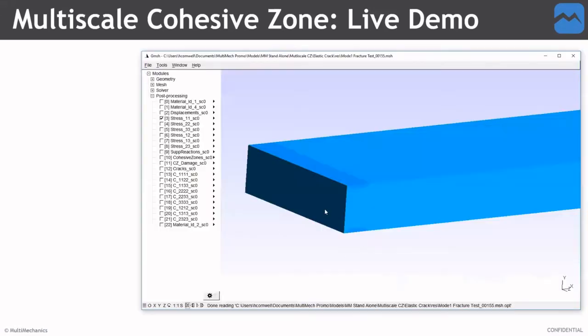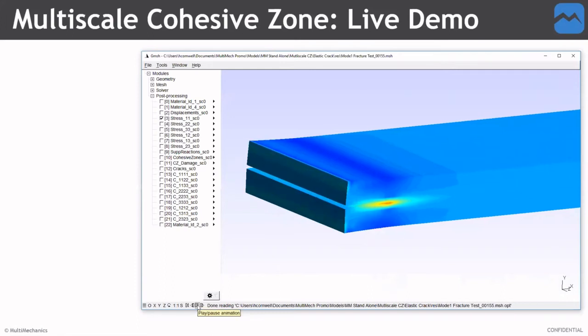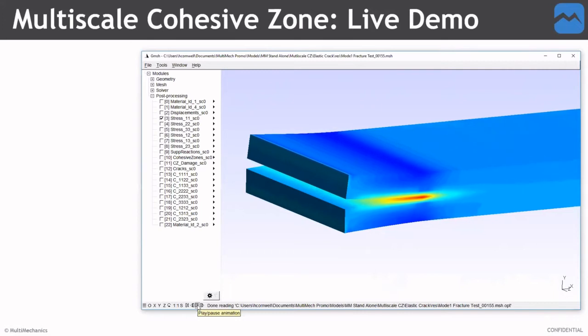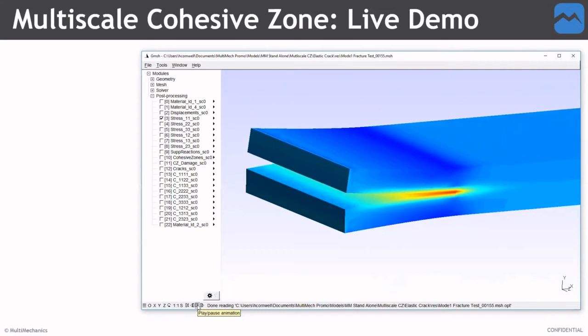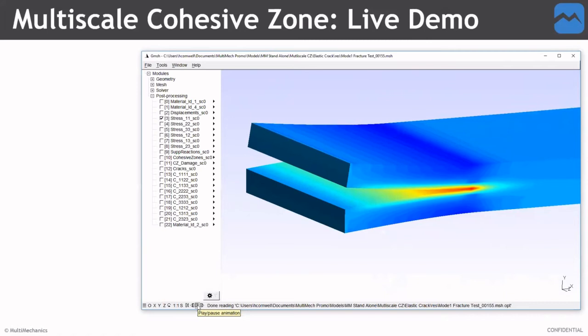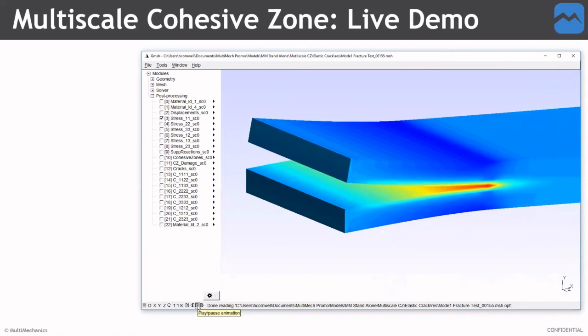So let's get into the live demo. For this example, I showed a double cantilever beam. We will use this as our base model, as we can see right here. What we'll try to do is represent the cohesive zone using a microstructure. In this case, we're using the standard traction separation cohesive zone, but we'll run the same simulation and try to capture the differences in the fracture toughness of this material.